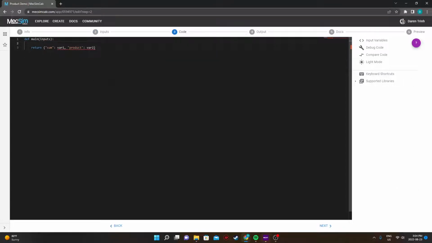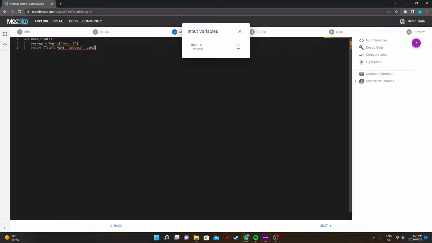So the code is in Python. It is very simple to use. First of all, we can take our input variables and paste them in our code by just copying. So we would call this message. Our message is equal to the inputs, input 0. Afterwards, we would then return our outputs. And in this case, our outputs are going to be message, and that is going to be the message variable.